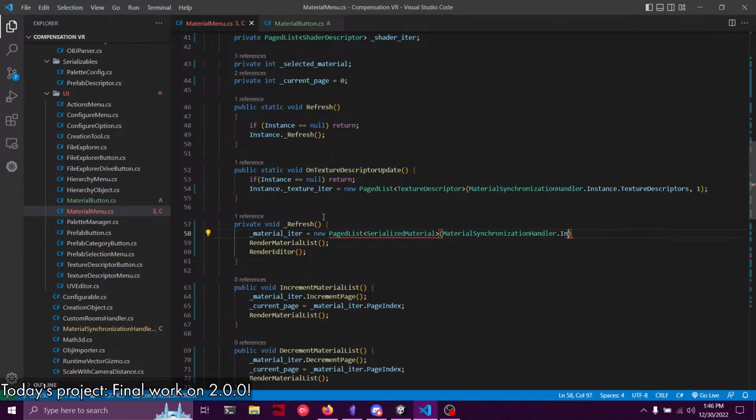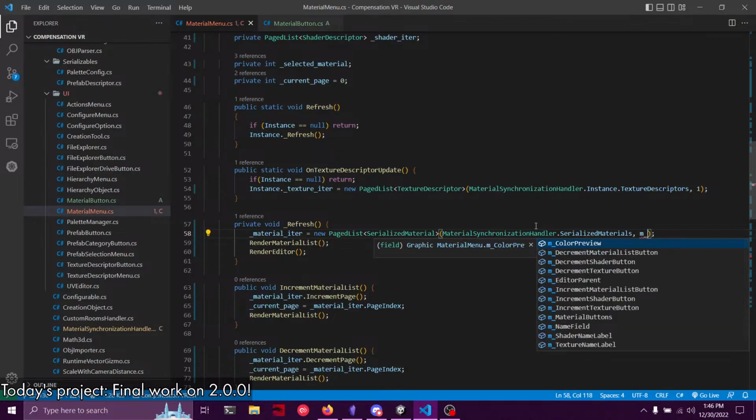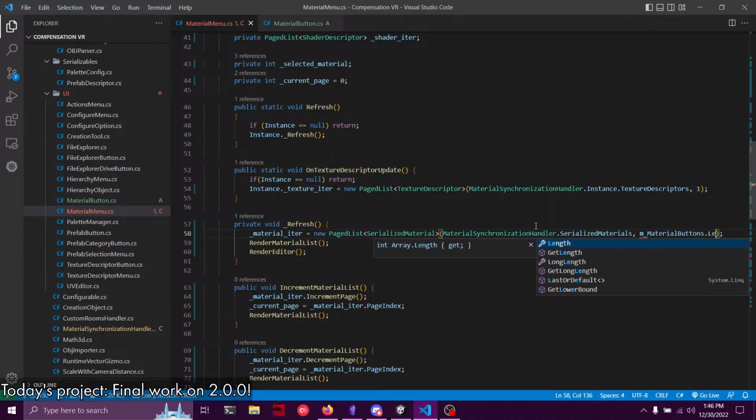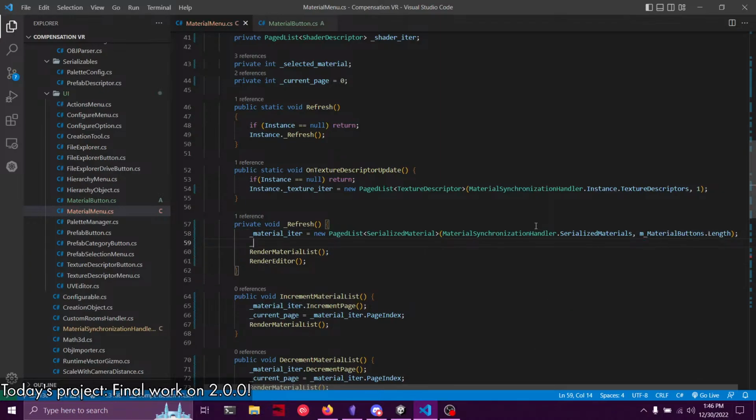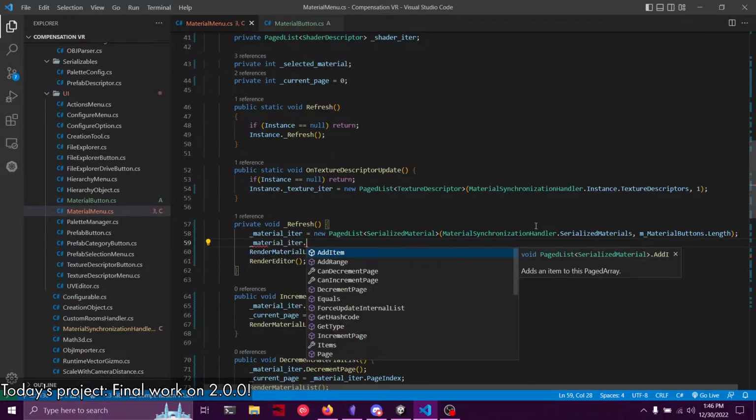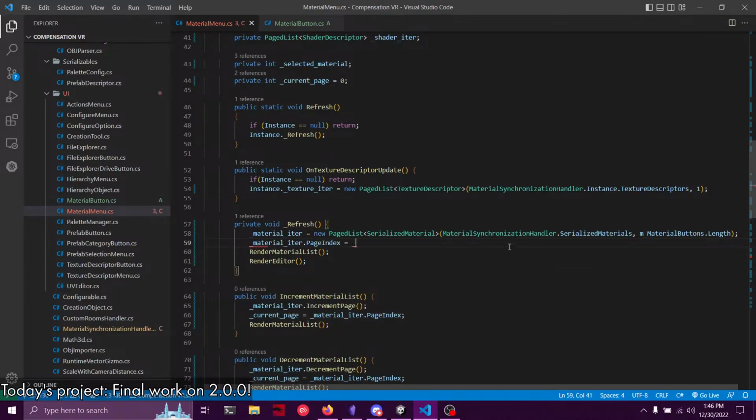Okay, I guess it's not an instance thing. Serialized materials, material buttons dot length, and then I can do material iter dot page index equals current page. Wonderful. And that won't cause any problems because it is a constant number, because there's always 50 materials, no more, no less. So we're not going to have any out of bounds issues.